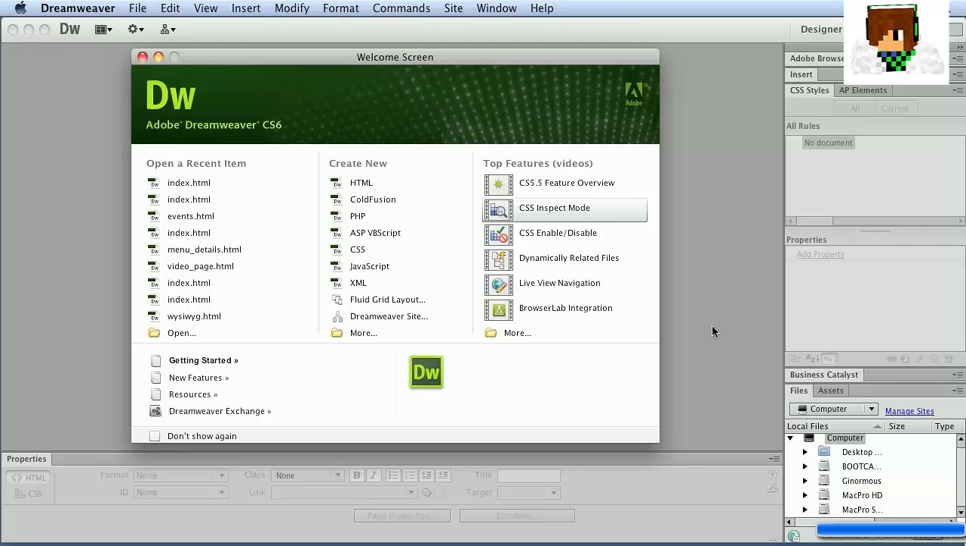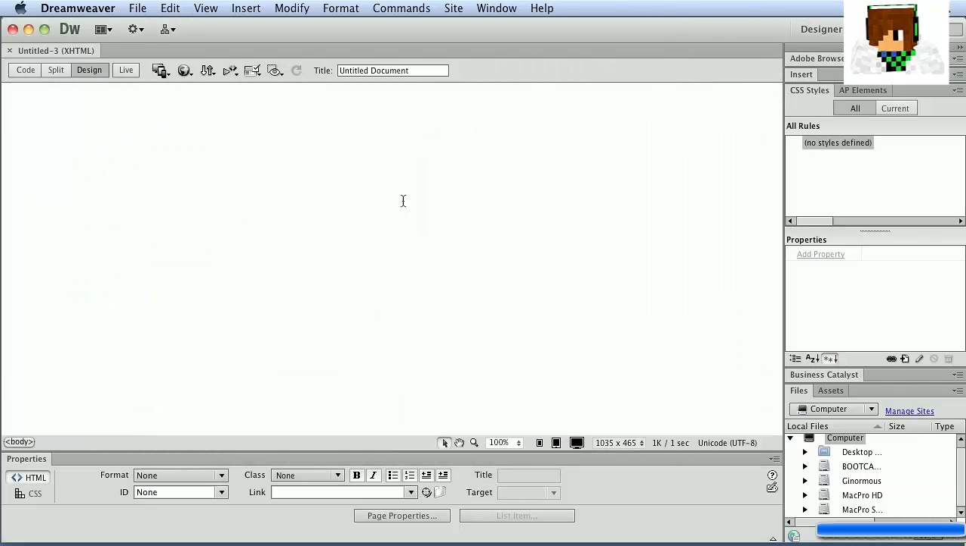web pages. Now, I'm beginning this video with Dreamweaver already open on my computer, and I have the welcome screen up here. And just to demonstrate, I'm going to go ahead and click the HTML button under Create New. And that's just going to give me a quick web page that I can begin working with.